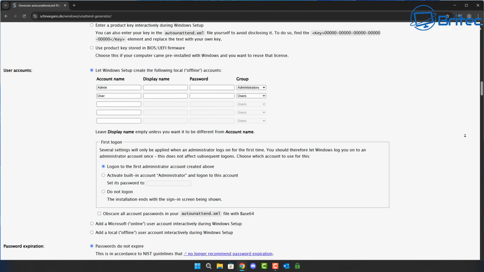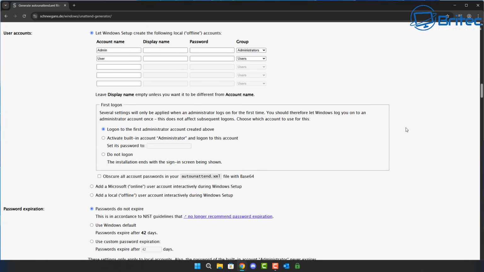Next, we're going to use the user accounts right here. Let Windows set up and create the following local offline account. So this will choose the account name, the display name, the password, and the group. We can use multiple different setups here if we wanted to. I'm going to delete this user one right here. And you can see the account name is admin. We can leave it whatever we like. We can call it Brian, we can call it Britec, we can call it Tim, Jim, whatever you want to do. You just name it right here as the account name.